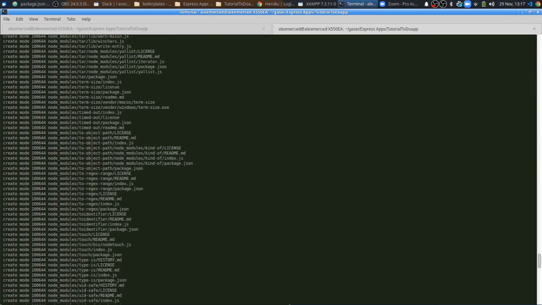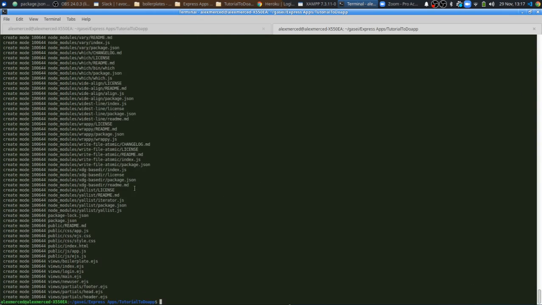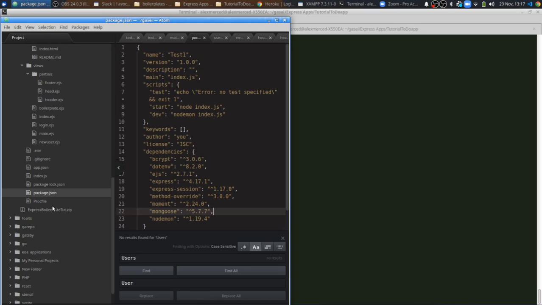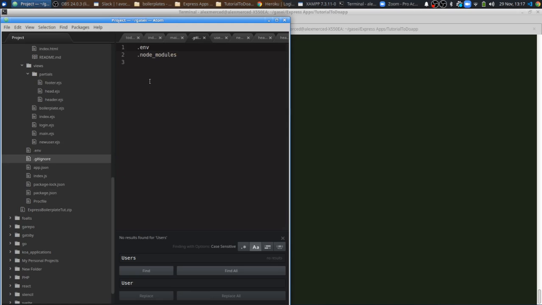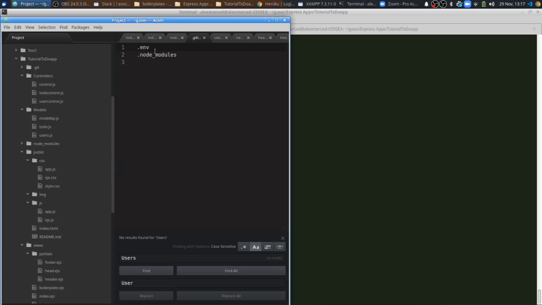I should be ignoring all that, but that's fine. I'm not going to worry about it too much right now. Let me just take a look at my .gitignore again, make sure that I formatted that correctly. .node_modules. I put .node_modules. That should be /node_modules. Like that. That's why it's not ignoring it.